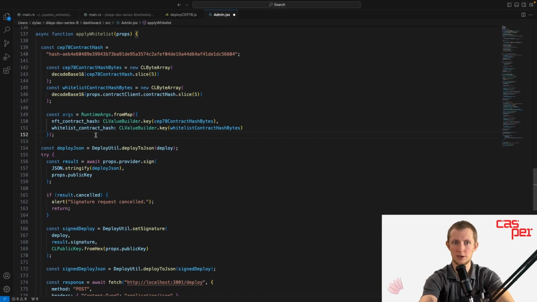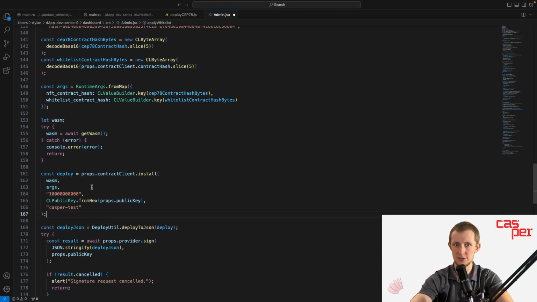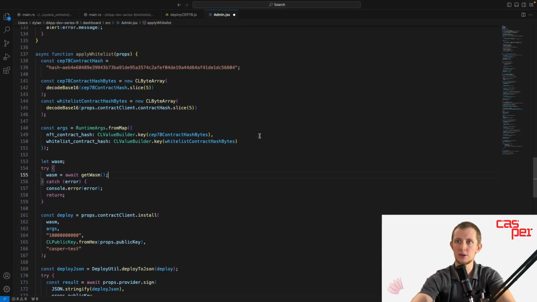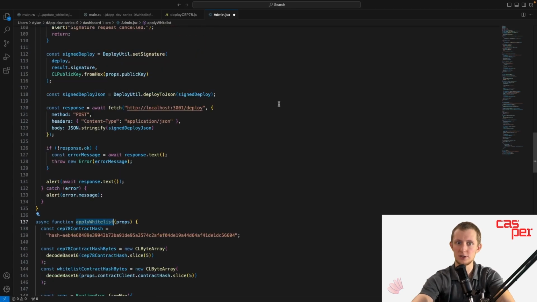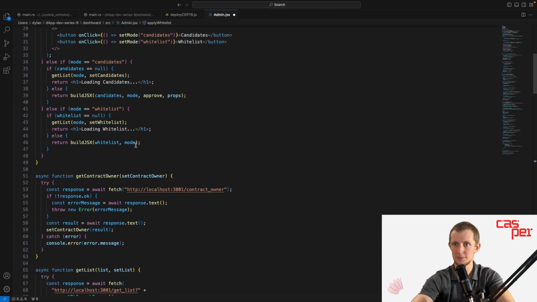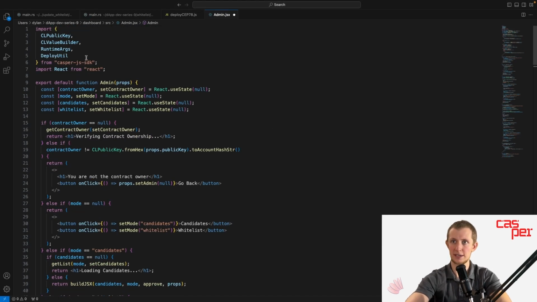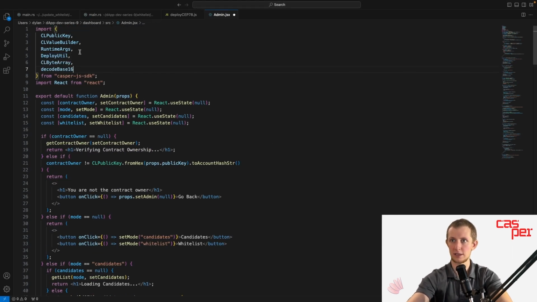Next, we'll load in our WASM binary to a new variable WASM. Finally, let's build the deploy object. Use contract-client.install to create a WASM installation deploy, providing the WASM and arguments we created above. The remainder of the function below can stay the same. Now we need a way to initiate the apply whitelist function, so let's add a button at the end of the whitelist list in the admin panel. Lastly, we need the CL byte array class and decode base 16 function, and then we're done.